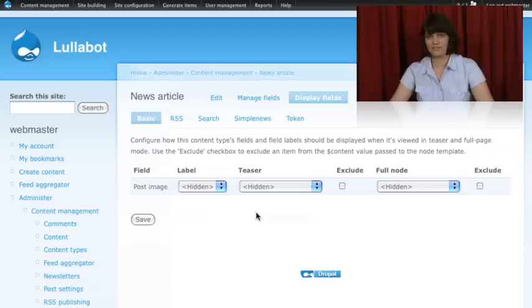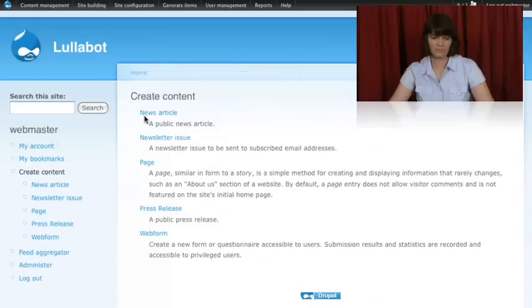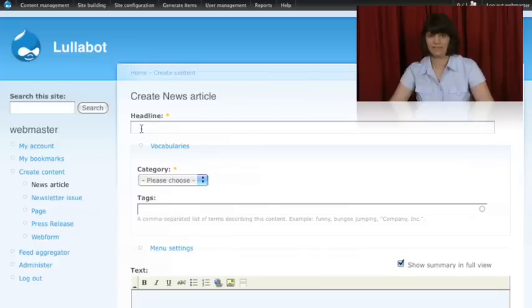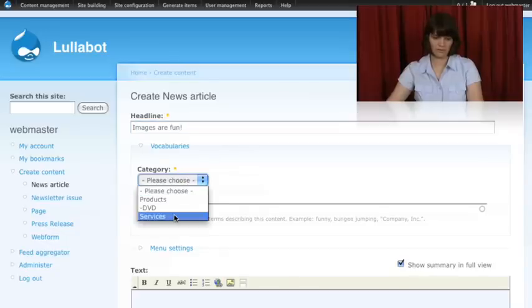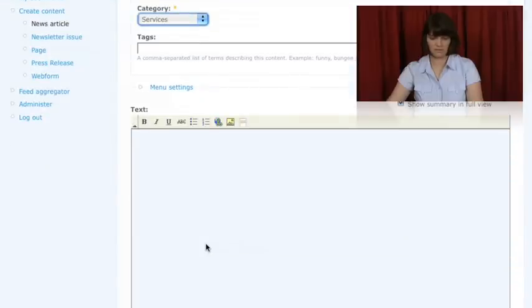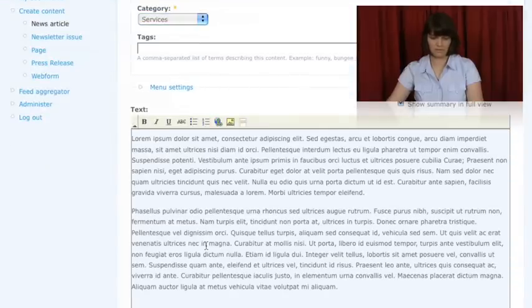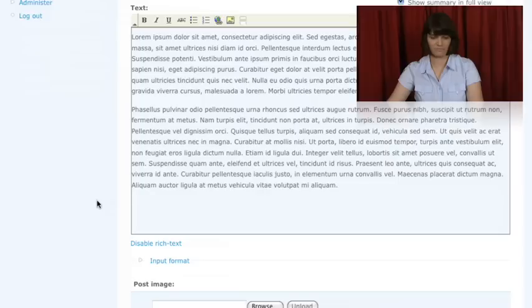So now let's go see how that looks on our actual create content form. I'll go to create content, news article, and I need to fill in my text again here. We'll pick a category. I'll make this services again. Got my lorem ipsum going on, just plain text.